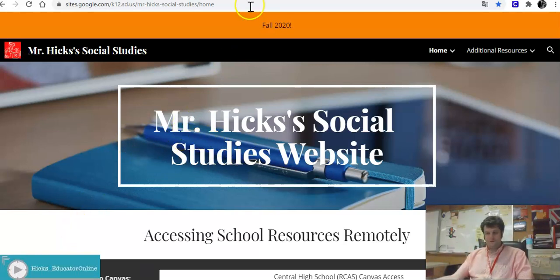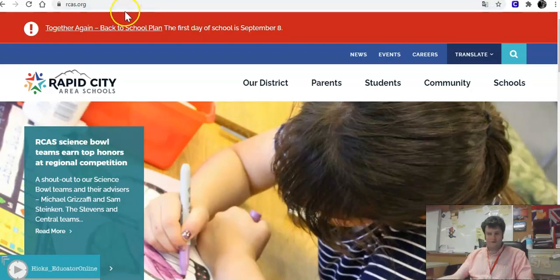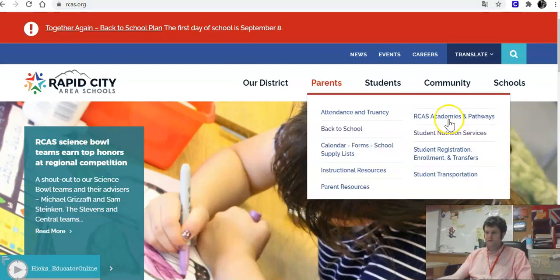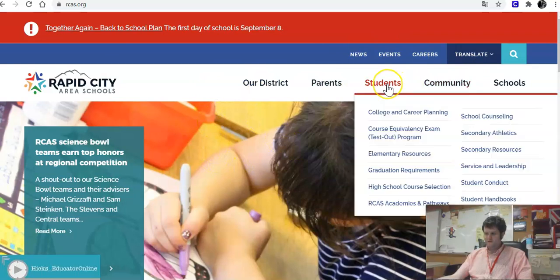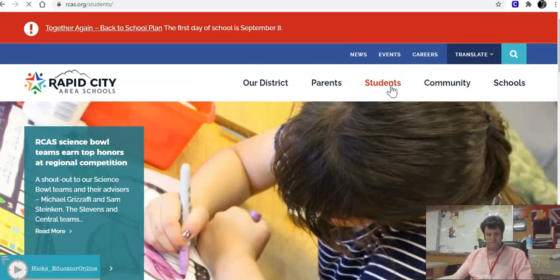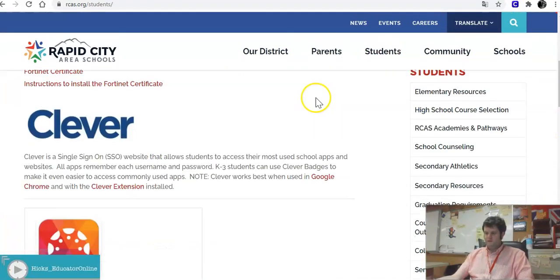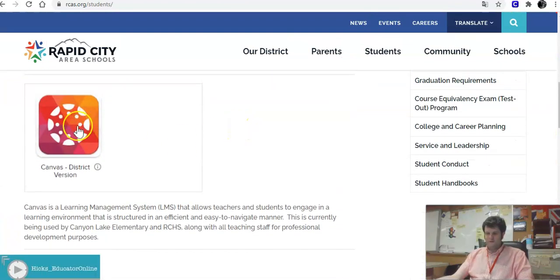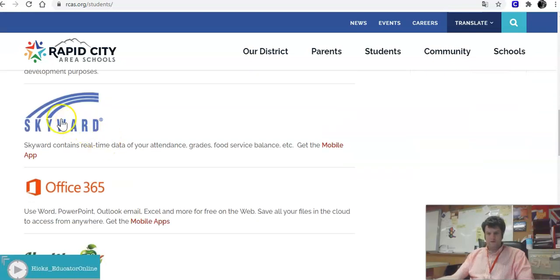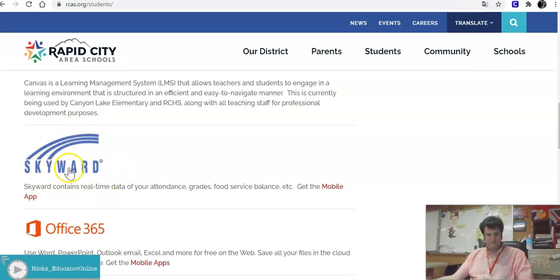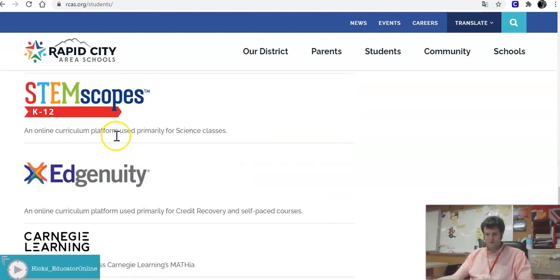Now there's several different ways of doing that. Most of you will probably use the school website initially until you bookmark the short link. And the link you're going to get to it the first time is rcas.org. And then you've got all these things here, but you're going to go to Students, because that's probably who you are. And then just scrolling down here, you can see Canvas District Version. And if you click on that, that's there. Oh, if you ever need a shortcut to get to Skyward, that's also here. And there's numerous other programs that are here.